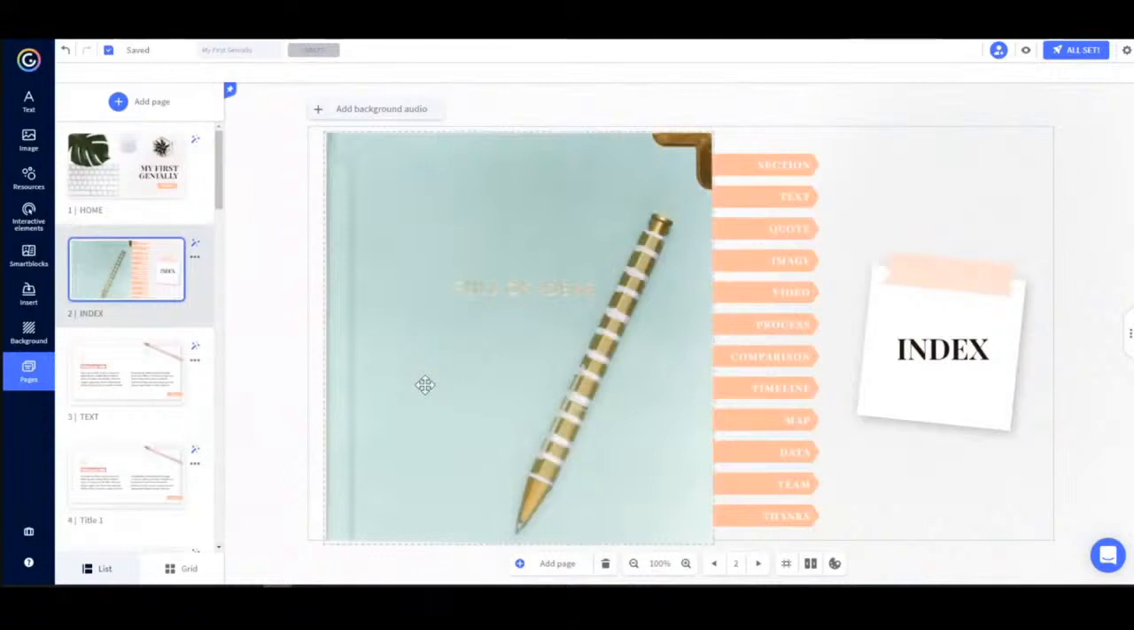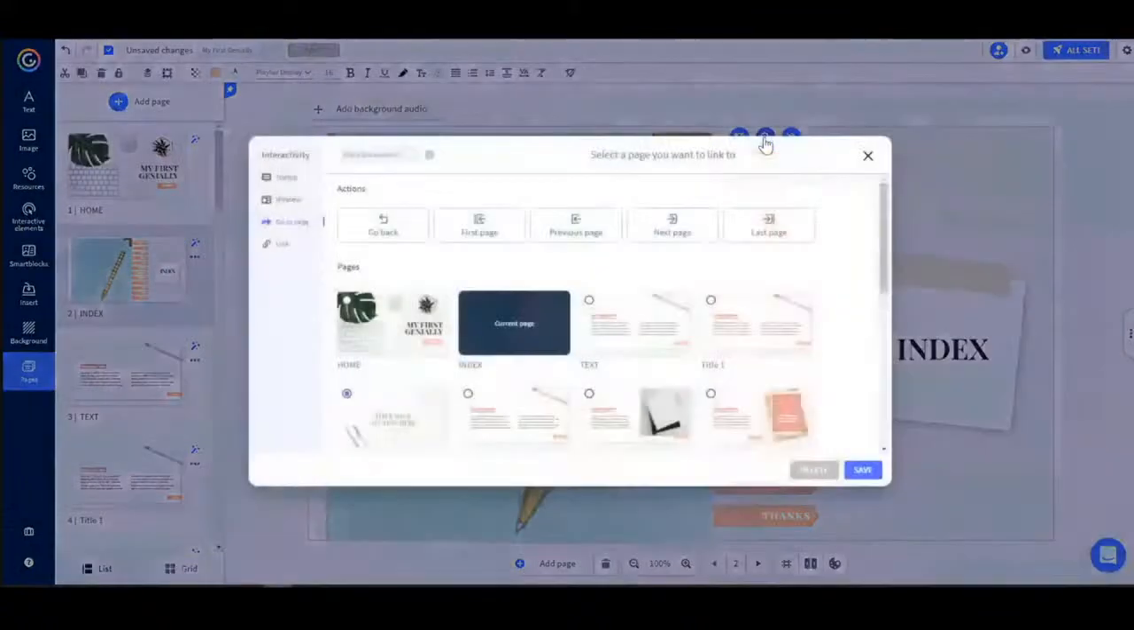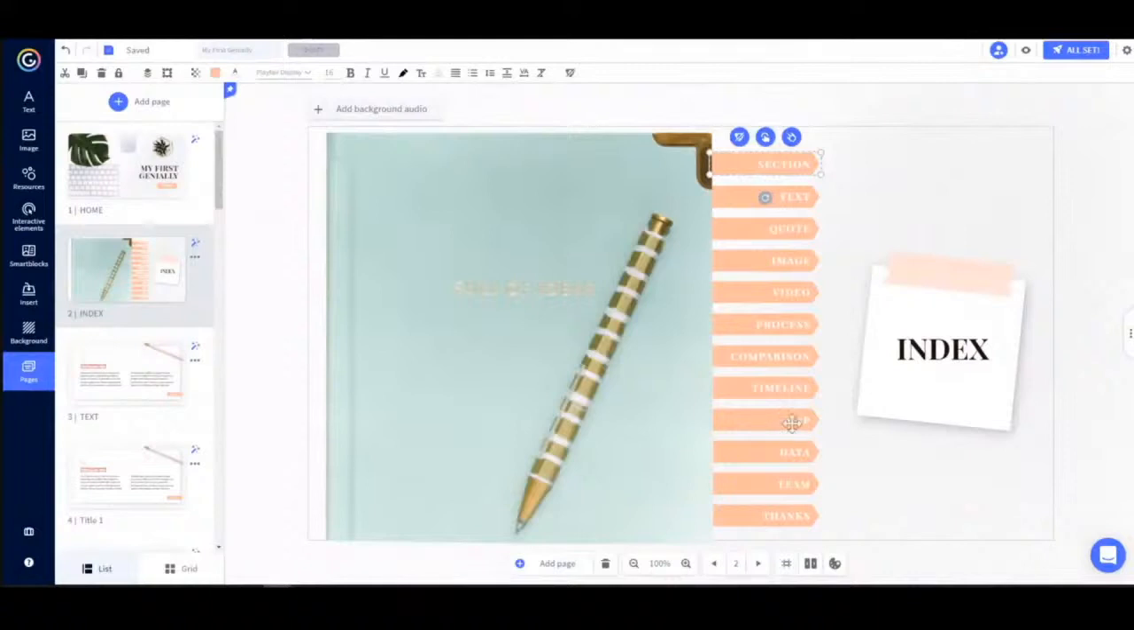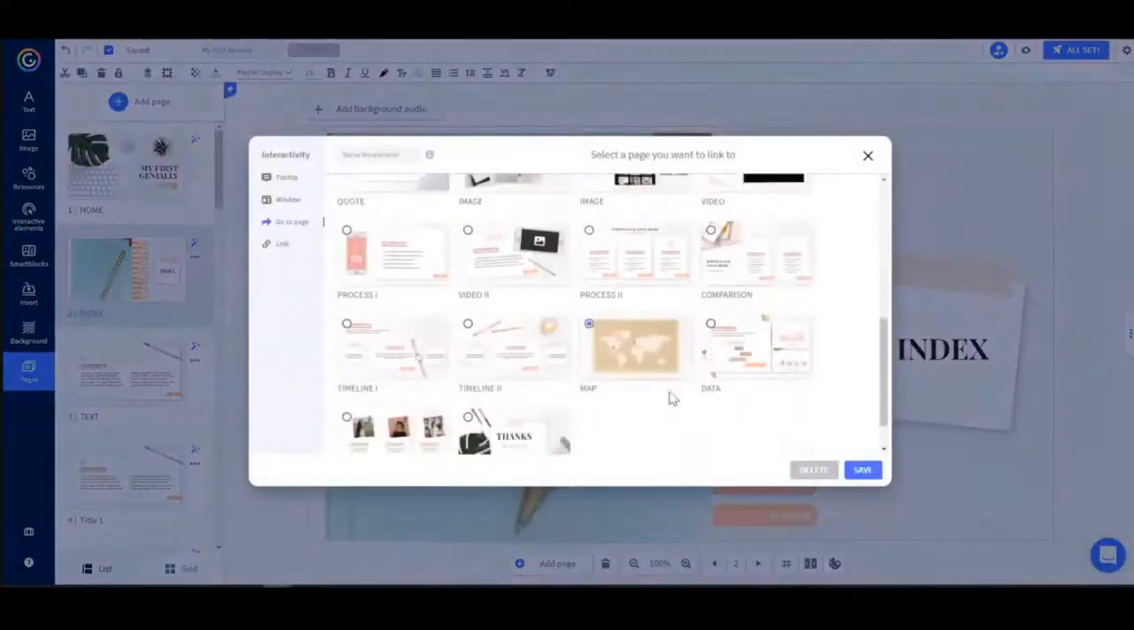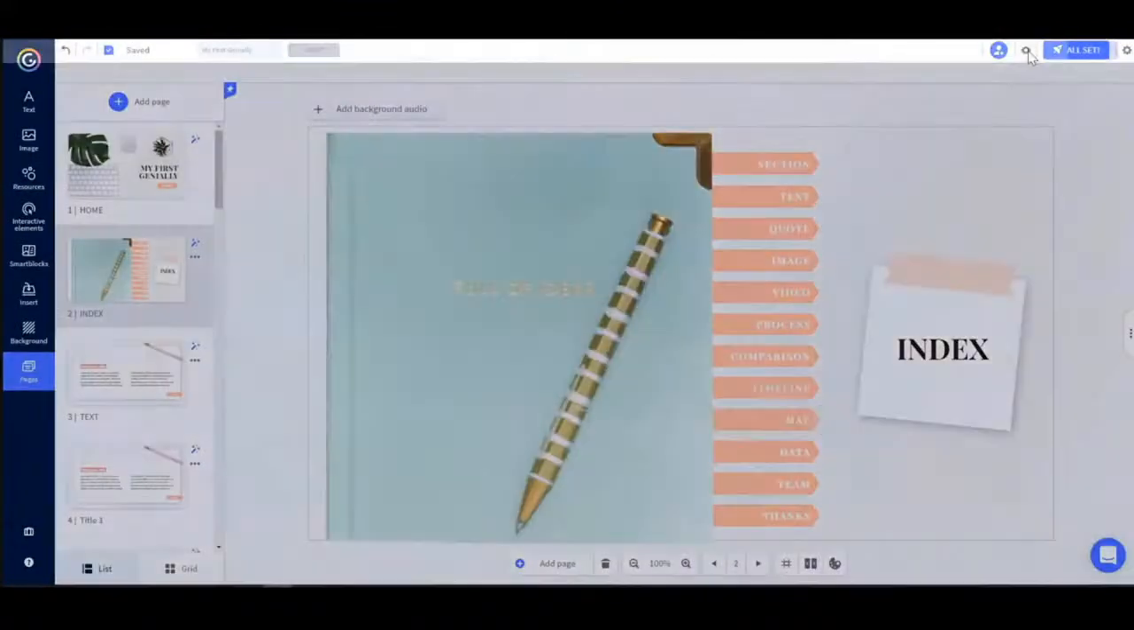For example, it's really useful for generating indexes, such as this one, where each tab, as we can see, is connected to its corresponding page. Let's look at another example. So for example, the map tab, we click on interactivity. We can see that it's taking our audience to our page with the map. Okay. Let's see what that looks like in a preview.